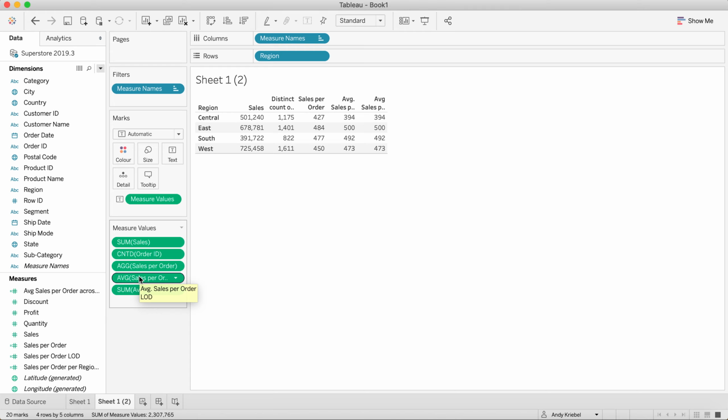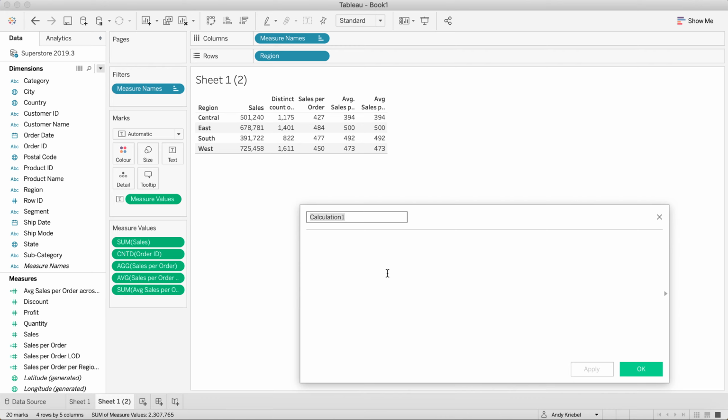Okay, perfect. But you might be thinking, okay, well, why do I need to do that if I don't really care? I already have region in the view, so it doesn't really matter. That's a good question. So what I might want to do, though, is look at, well, what's the average of these averages? So what's the average sales per order by region and ship mode? So we could then write a third level of detail expression. So let's call this average sales per order by region and ship mode. I know this is a long title, but bear with me here.